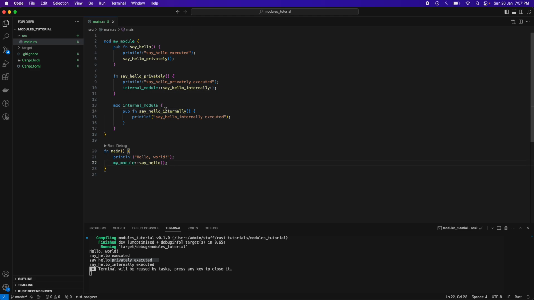Now one more thing, this mod internal module is directly accessible here, right? We haven't had the public keyword here, but if you want to use that module function outside the parent module, let's say here my module internal, you can see I don't have internal module as a suggestion. Let me type it out. It won't work because this internal module is private, so let me just add the public keyword here. Now I can access the module and I can access the say hello internally function also.